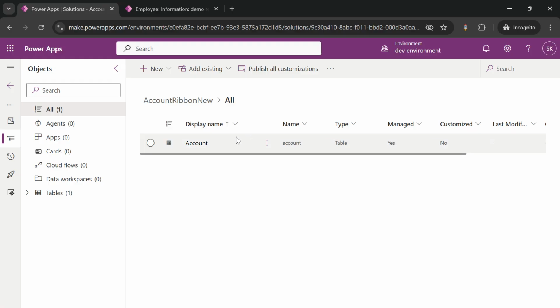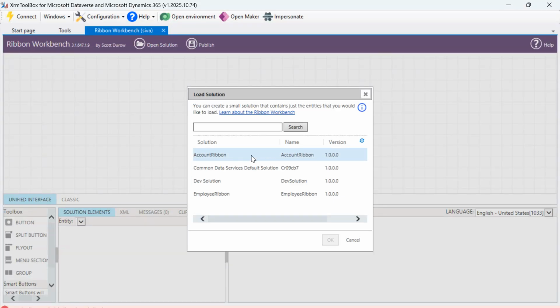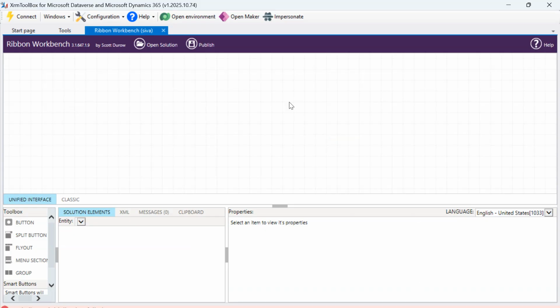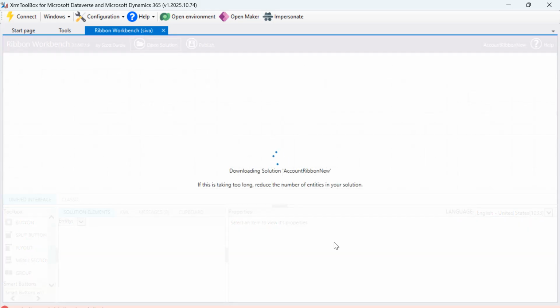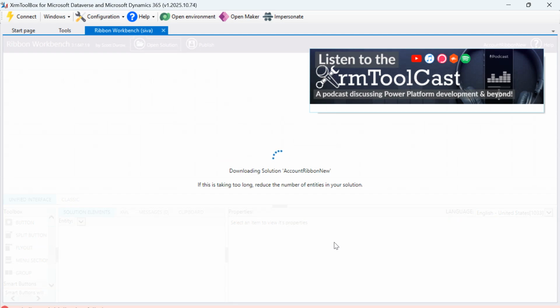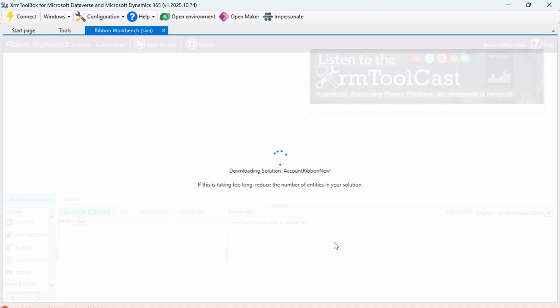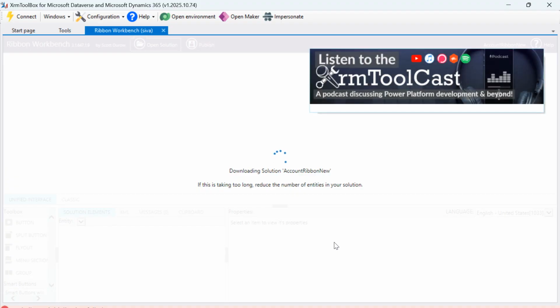Now we will open the Ribbon Workbench and add the created solution here. Click on open. This is the solution that I created earlier. Click on it and click OK. Now it is downloading the solution. It may take a while. It is loading the ribbon.